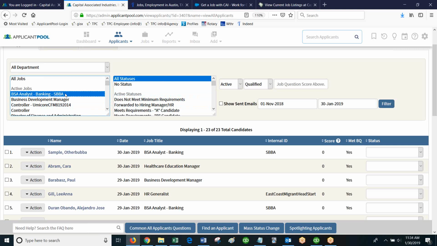And the reason I'm doing one job is so that I can show you how spotlighting works, because different users could potentially have different levels of access. Some may be able to see this job listing, some not. If you want to be able to spotlight, you have to narrow down your choice of job listings so that the system knows who you can spotlight for.